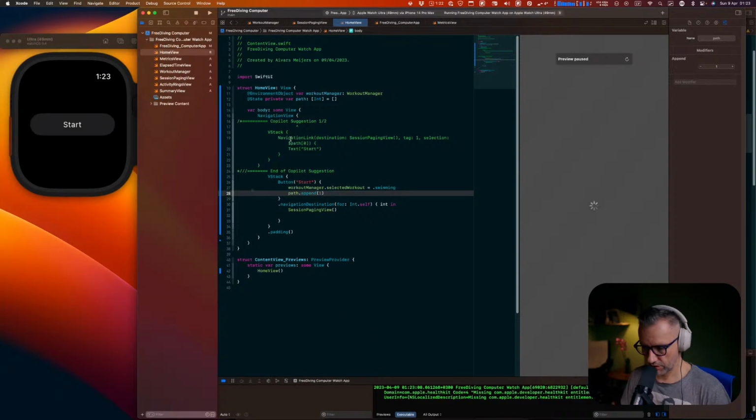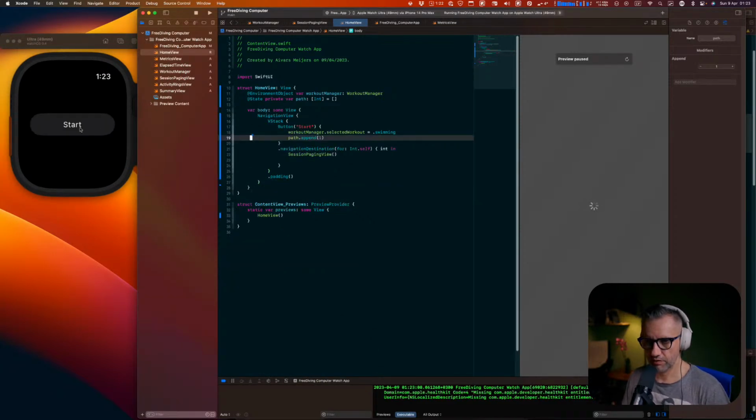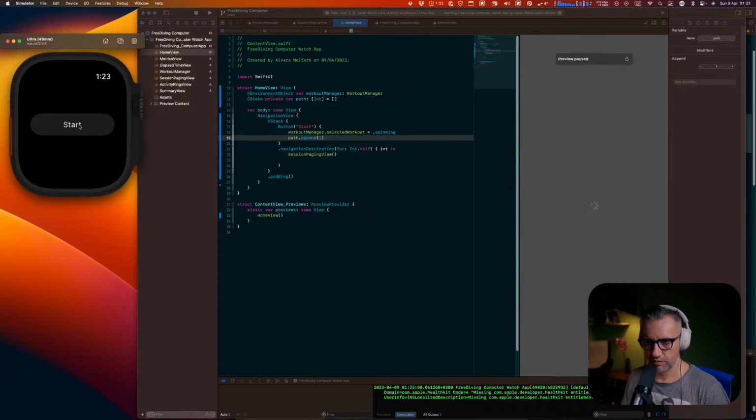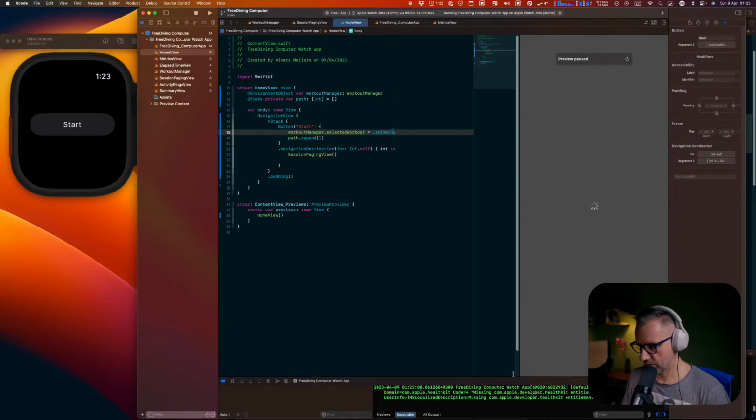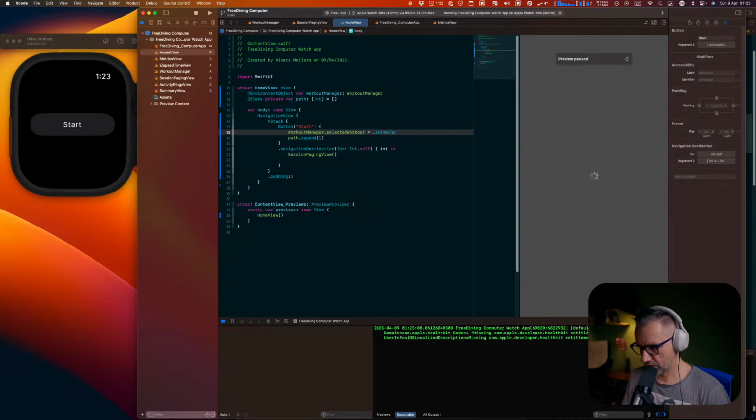Oh my gosh, GitHub Copilot, you are drunk. Go to sleep. Oh, still nothing. Okay. Workout manager is selected workout. That's probably is work. Okay, what's going on here? Connection error, blah blah blah, missing.